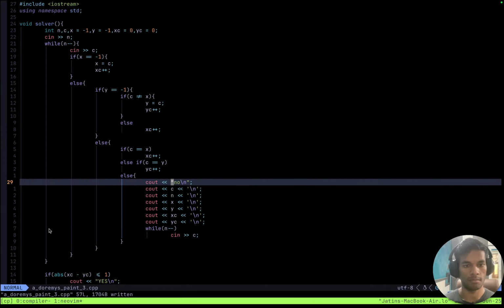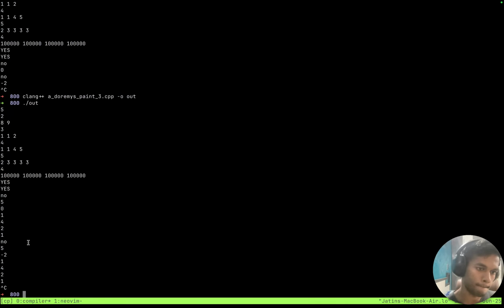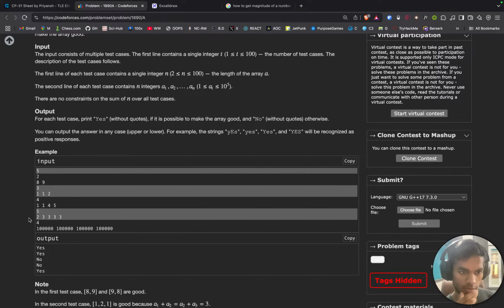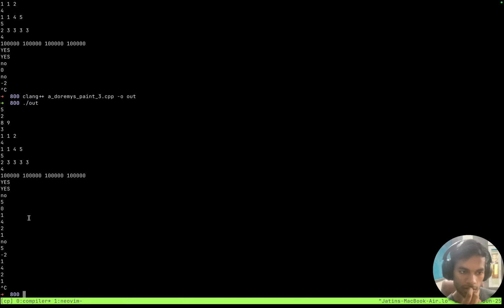Then I print no for the second case where c is equal to 5 due to some reason, and c should not be equal to 5 in this case. Why is c still equal to 5 in this case? Shit, I am unable to figure that out. Why is c still equal to 5 and x and y have not changed?